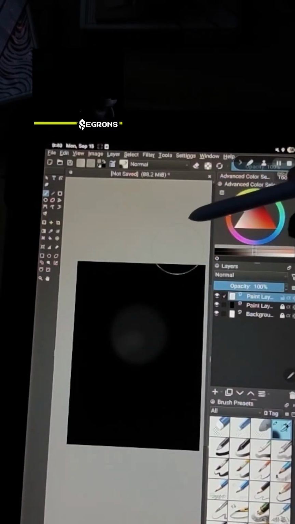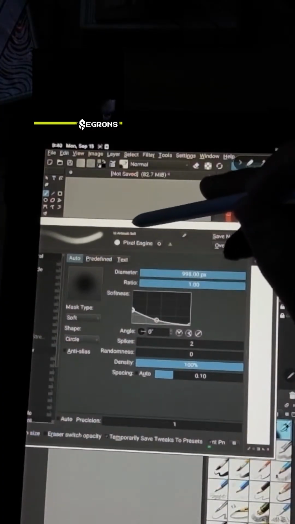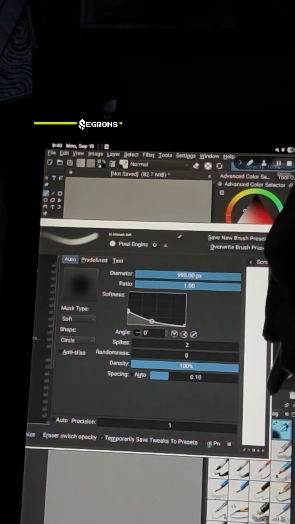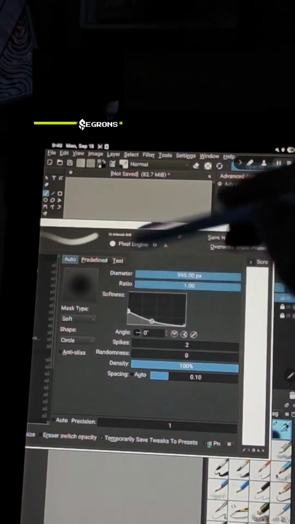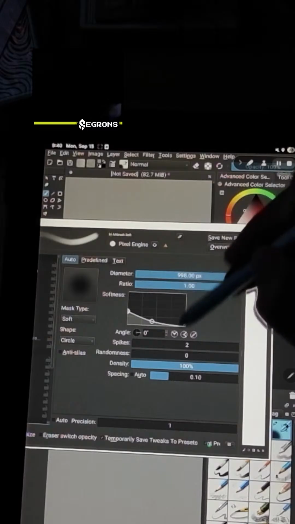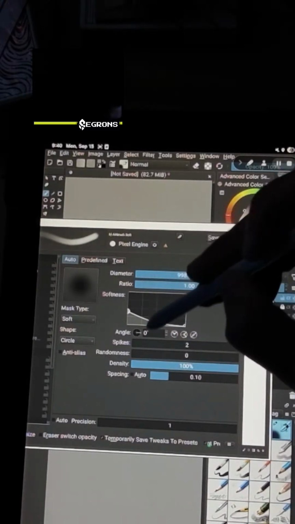I don't know if I like that. Peaky. Alright, so I want to soften that. Oh my god, I think this was designed for actually horizontal. I get it. Density, spacing, softness.